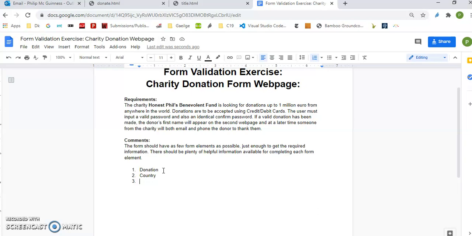Donations are to be accepted using credit cards or debit cards. Okay, so there's two things here. What type of card, and then the CC number. And I suppose we could put in as well, if we wanted, the expiry date and also the 3 numbers at the back. Okay, valid password and confirm password. Okay, so there's 6 so far.